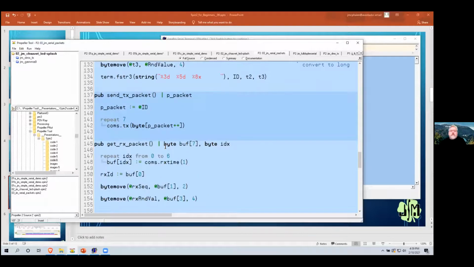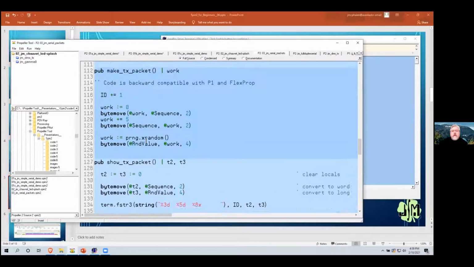Now, that's where it's a little more interesting here. Well, I'll go through the whole thing. Here in the transmit, I'm taking these bytes, and because I want to change them, I want to treat these data things as if they were regular variables. I can't, because I've broken them up into bytes. So what I do is I have a work variable that I'm going to clear here. I'm going to use bytemove to take the 2 bytes that are at sequence and stuff them into this variable. I'm going to add 5 to that, and then I'm going to put it back.